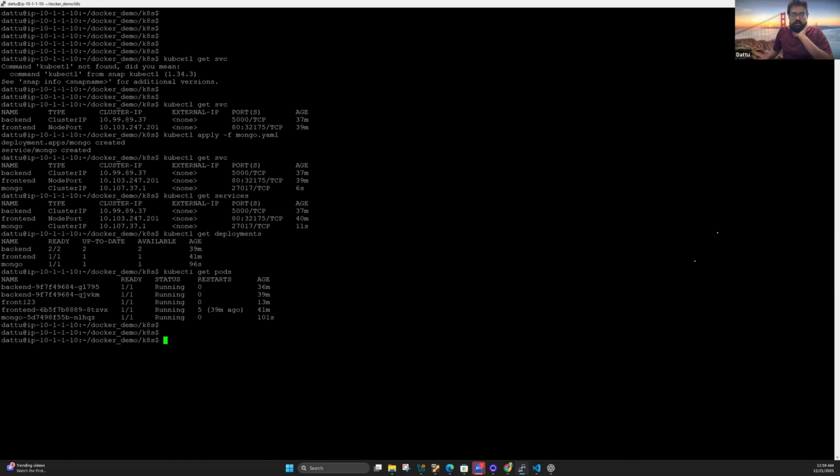Now if you see the pods, how many pods are there? There is only one pod for the front end, and the backend has two pods. Let's scale the front end to three pods. kubectl scale deployment frontend replicas equal to 3.